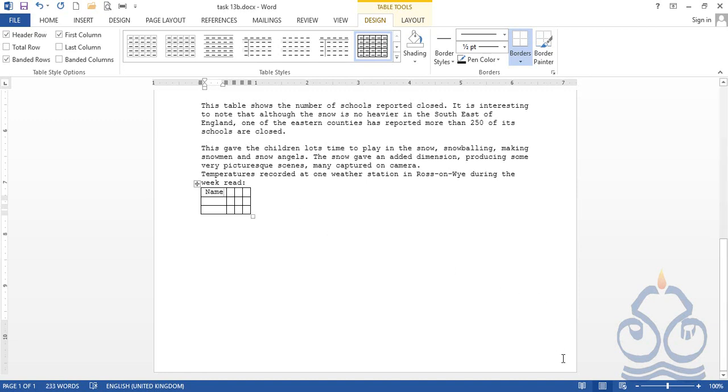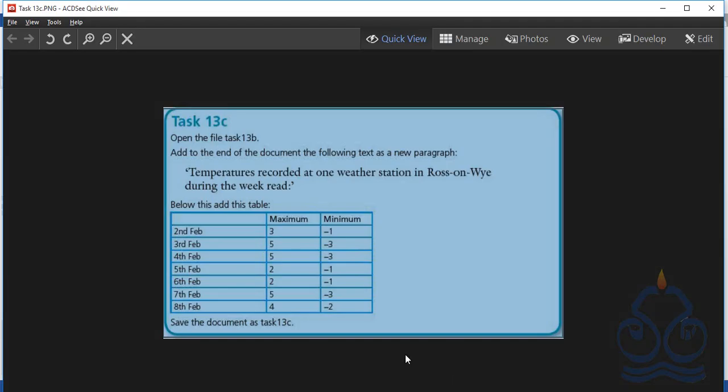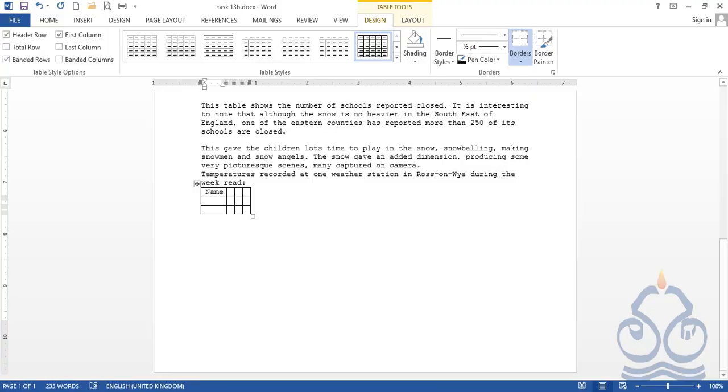Now let's type the data that we are asked to type inside the cells of the table: maximum and minimum heading, under these values, then second Feb, third, fourth, fifth, sixth, seventh, and eighth Feb. So let's type this data. In the very first, we want to have a table with 3 columns and 8 rows. So we have created a table with 4 columns and 3 rows.